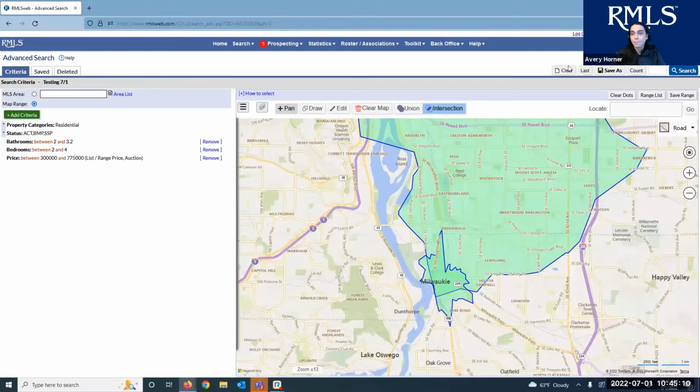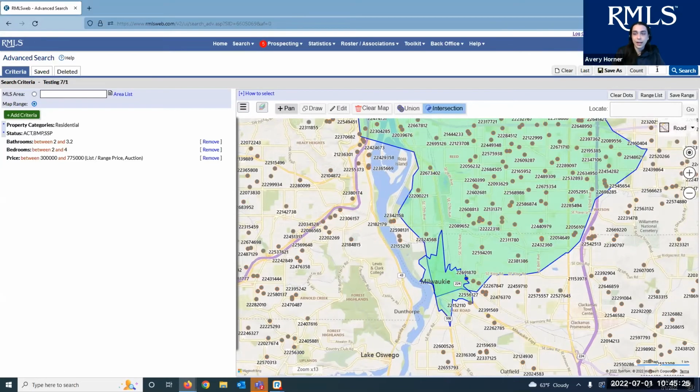And now, okay, I've talked about saving them. Let's talk about actually running them. Before you run any search anywhere on RMLS Web, I always recommend you hit this count button. When you do this, it's going to run a little search, and it's going to let you know how many results you have. Woof, we got a whole 1 result. That's not a lot. That's not enough for me. Not going to be able to get very much out of that.